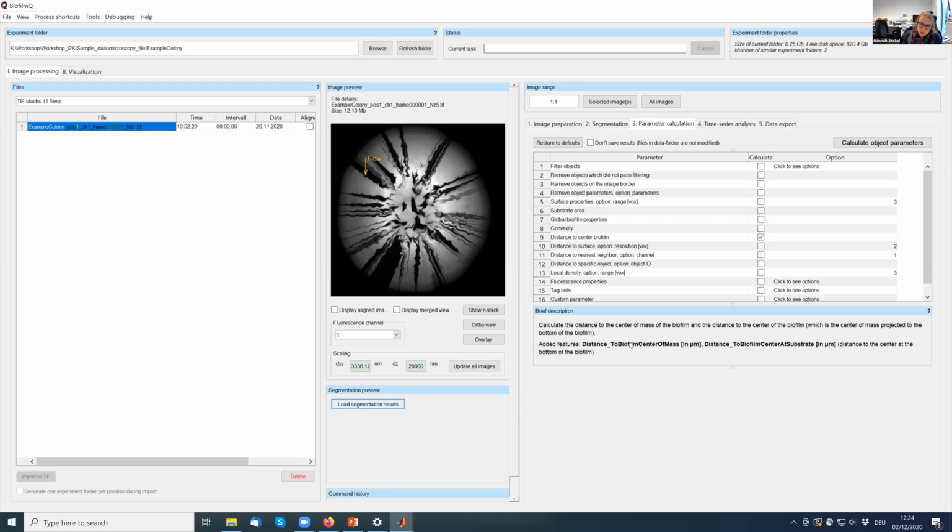You can already see here that 2 different distances to biofilm center are calculated. One of them is the distance to biofilm center of mass. The other one, the distance to biofilm center at substrate, which is the distance to biofilm center of mass projected down onto the lowest set plane.